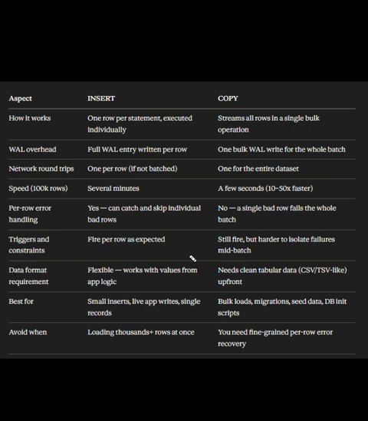For data format requirements, with insert we can have different types of data models based on the app logic. But in terms of copying to the database, we should have a clean set of data before copying it to the db.